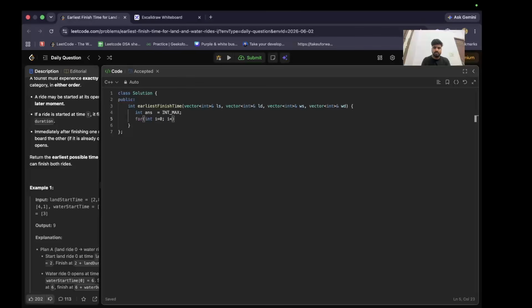So i equal to 0, i less than the start size, and this iterates over our land rides, and for int j equal to 0, j less than the water size, this iterates over the water rides. Now calculate the answer.